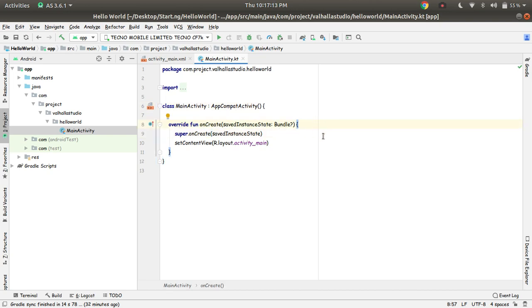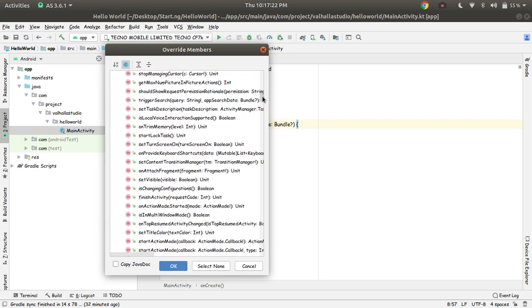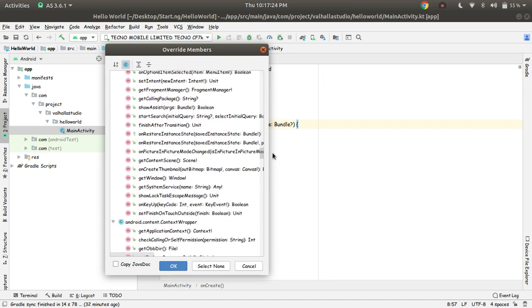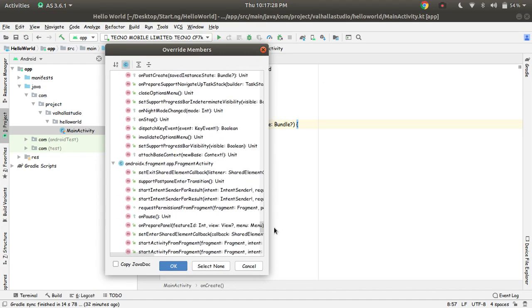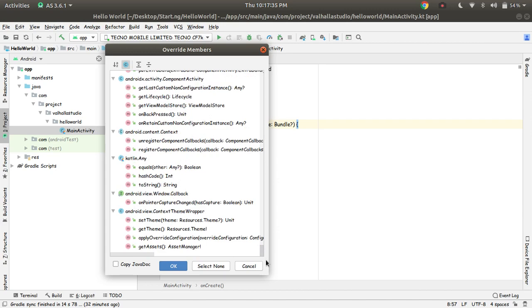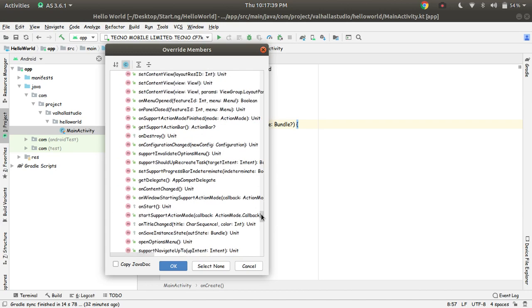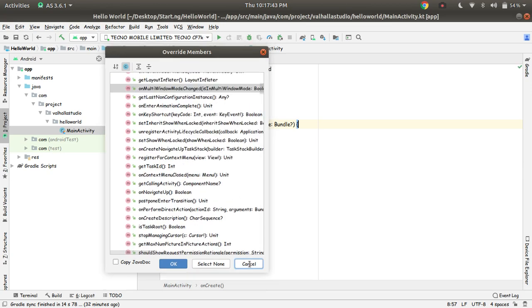There are actually many override methods you can see. Once you press Control O, you will see all the things you can override. These are the ones you can override from AppCompatActivity: findViewById, others, and so much. All the parents that you have, the levels you have, there's something you can override. So it's fun. I told you guys it's fun.